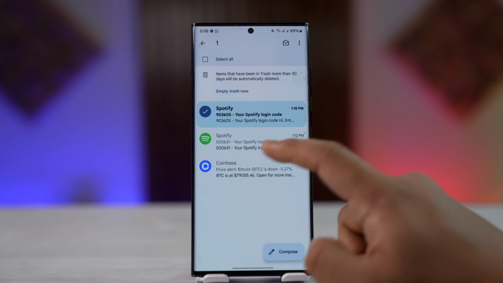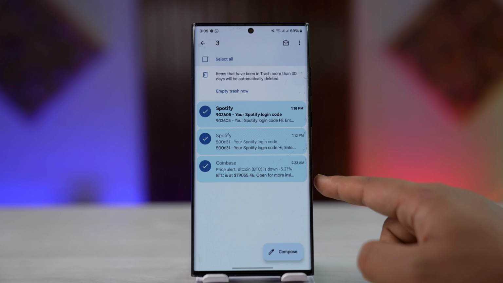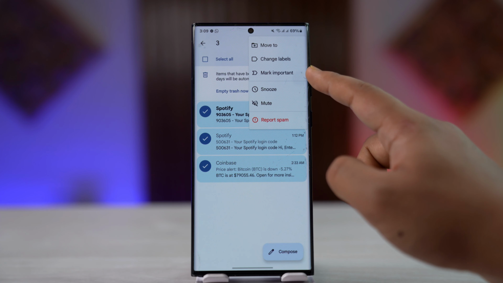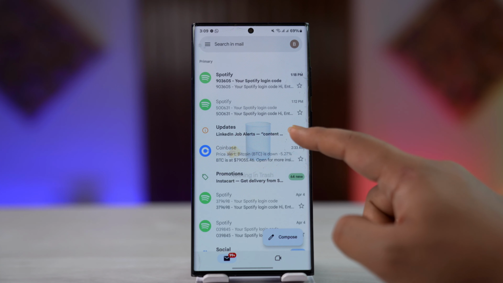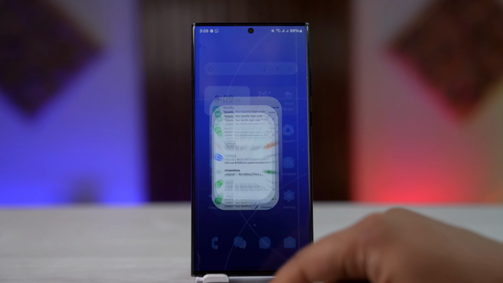Now if in your case it's already been more than 30 days, then unfortunately it cannot be restored. But if it's not been 30 days, then you can simply select that and tap the three dots option, and you can tap on move to, and it will move to your primary inbox, and then you have restored that email back to your main feed.